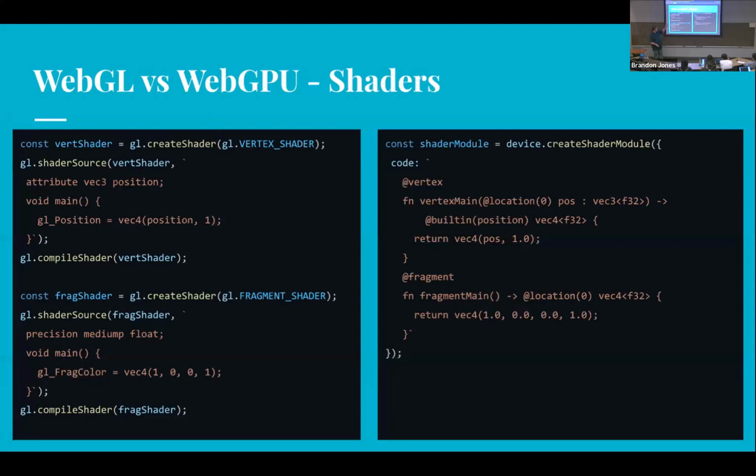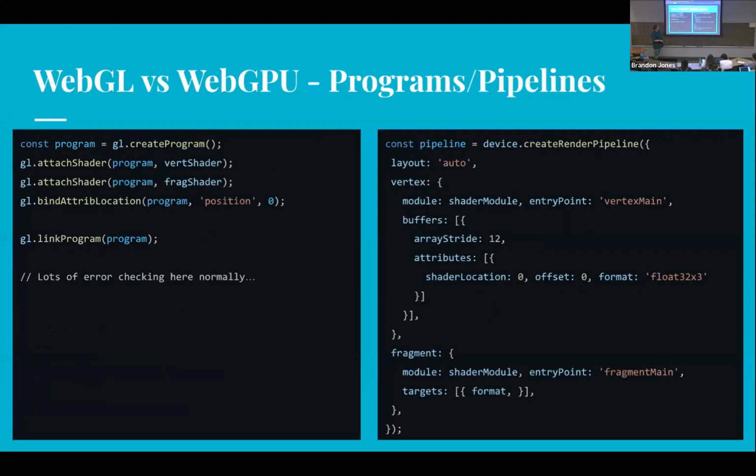So yeah, not too much different in terms of complexity here. And then here we get to what is probably the biggest difference between the two APIs. In WebGL, when you have those shaders, you want to link them together into a program. That's the thing that makes it executable, so that when you say, I want to draw with this program, it can actually do the thing.